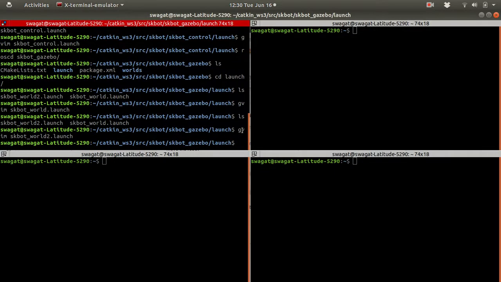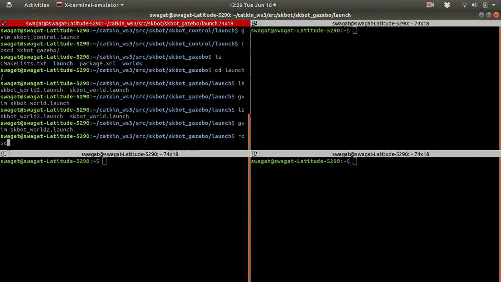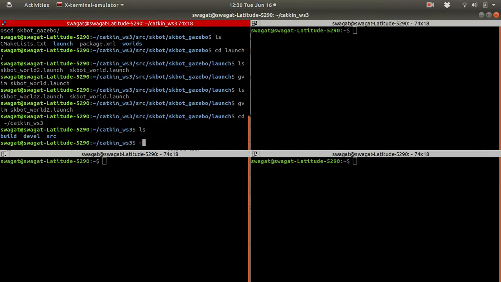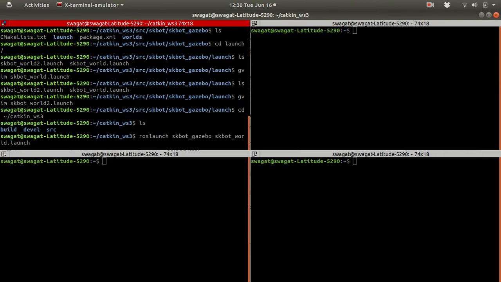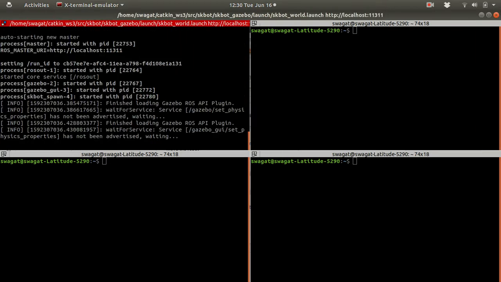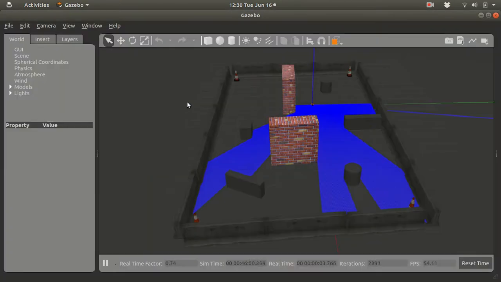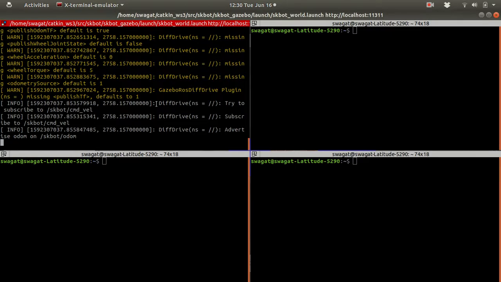Once we do all these changes, we go back to our terminal. In the folder we run roslaunch keyboard gazebo keyboard world.launch. This is how we launch the Gazebo world. There was some error somewhere. Sorry, Control C.